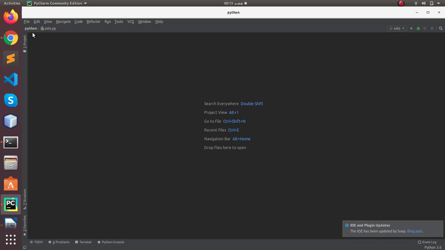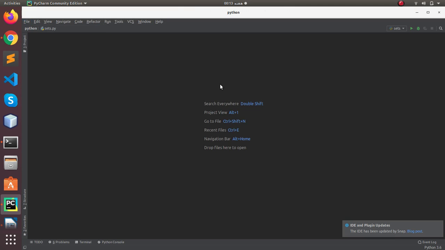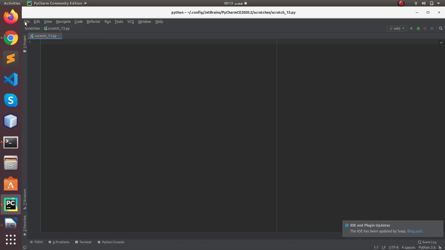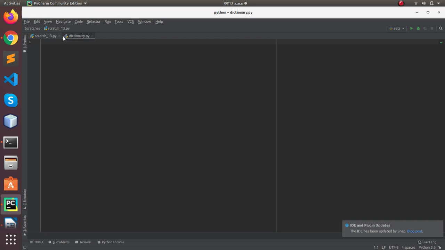The IDE I'm using is PyCharm. You can use any IDE you want. So let's create a new Python file and rename this file to dictionary. Okay, and save this file.